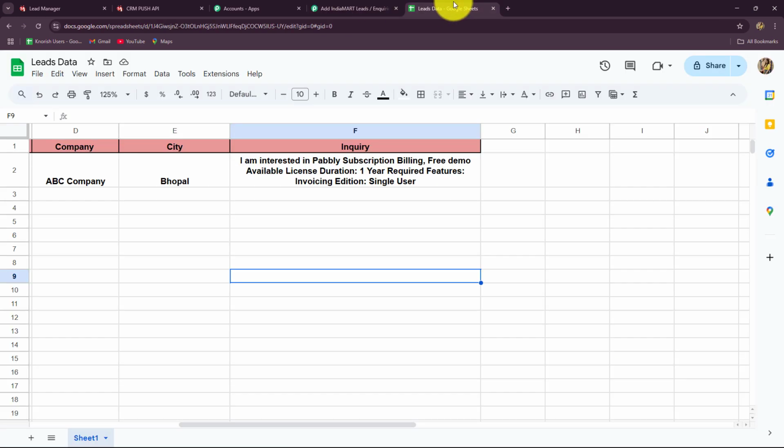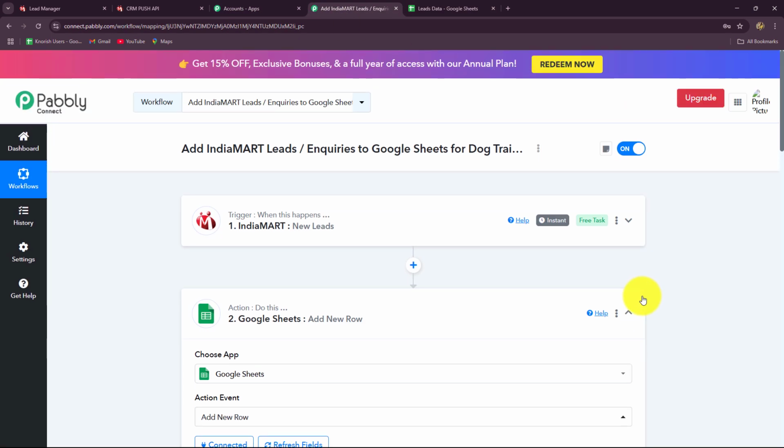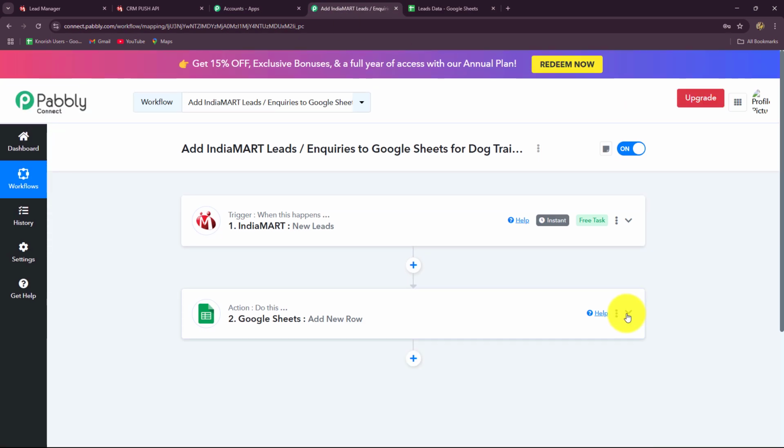So here when we have added the data, this means that our connection between IndiaMART and Google Sheets is absolutely successful. And every time we receive a new lead through IndiaMART, the data of that lead is automatically going to be added in Google Sheets. So I hope this automation is clear to you. Also, it is helpful for your business.